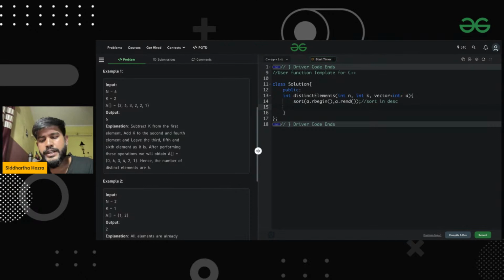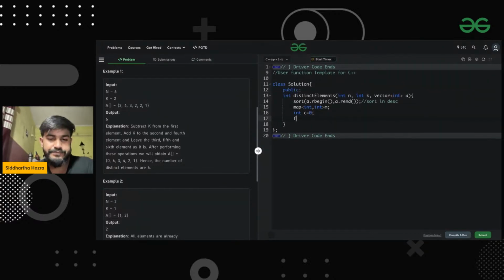Okay, then we can take unordered map, but to be on the safer side, I would just take map, because the worst time complexity of map is log n, but unordered map has a worst time complexity of big O of n. So I am kind of avoiding it. Then we would count the number of elements, and then we would start the iteration.